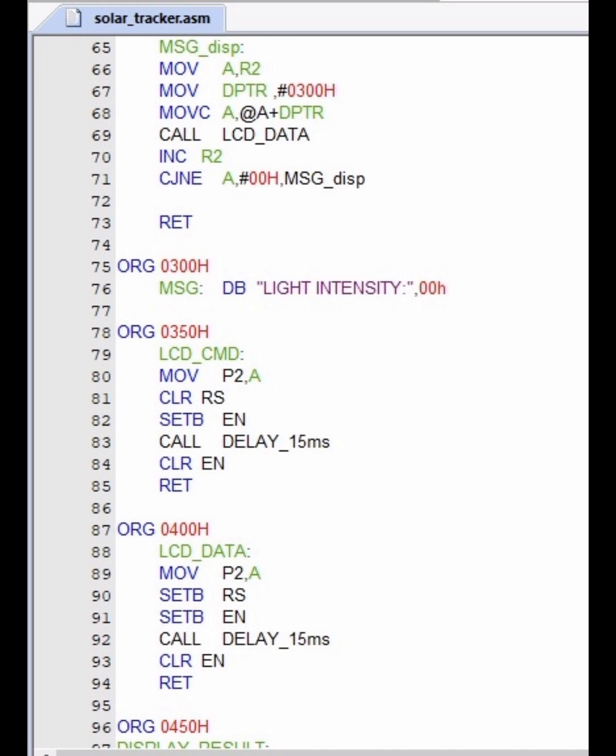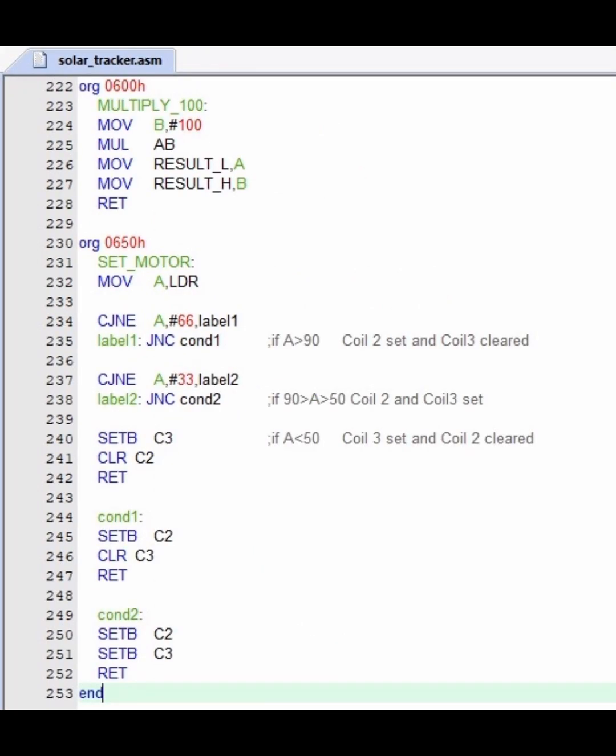We then split the number into 3 digits, hundreds, tens, and units, to show on the LCD. Now we can display the percentage on the LCD. Each value is shown one by one, followed by a percent symbol. We rotate the panel based on the light percentage. This is done in the set motor function.